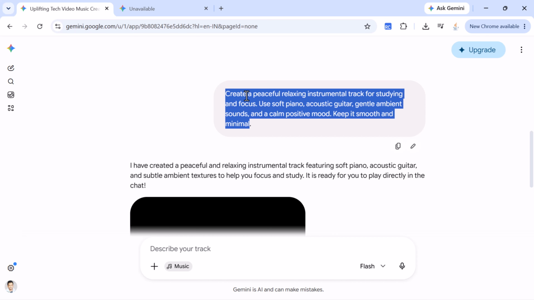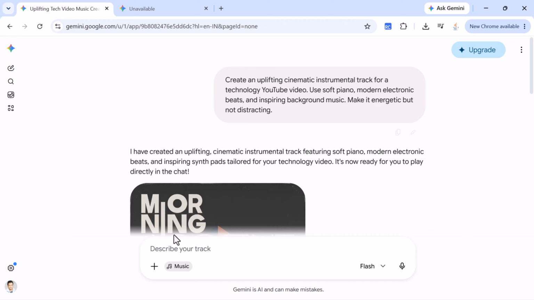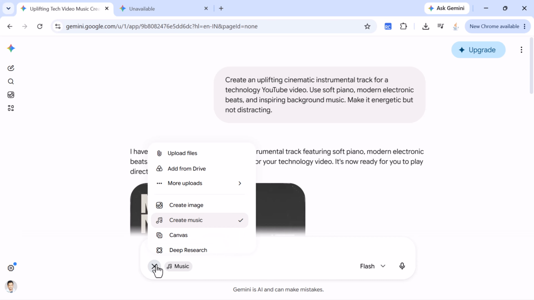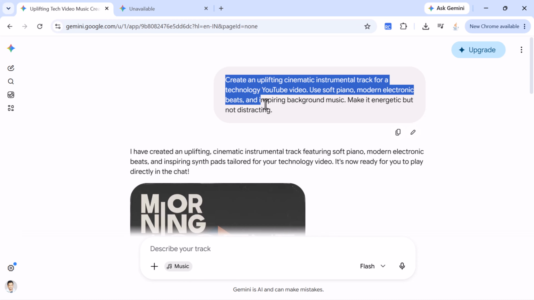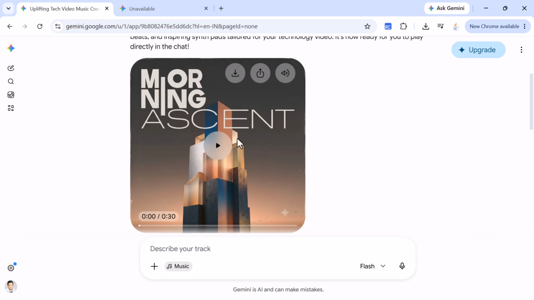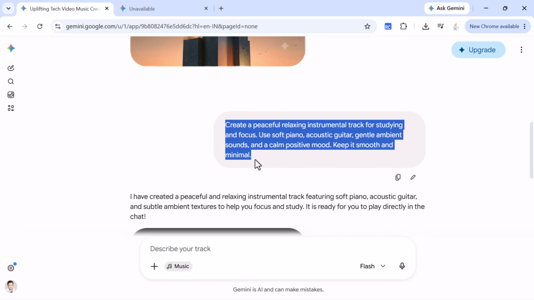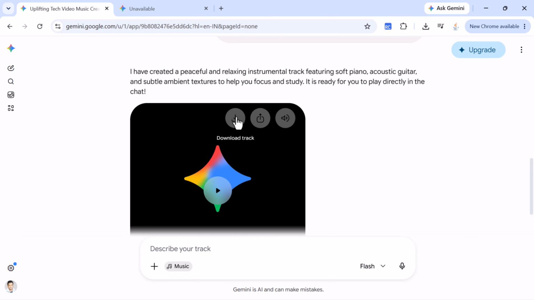So let us quickly recap. Open Google Gemini, click the plus icon, select Create Music. Enter a detailed music prompt. Wait for Gemini to generate the 30-second track. Listen to the result. Then try another prompt with a different mood or a style. This is a simple and fun way to create original music ideas directly inside Google Gemini.